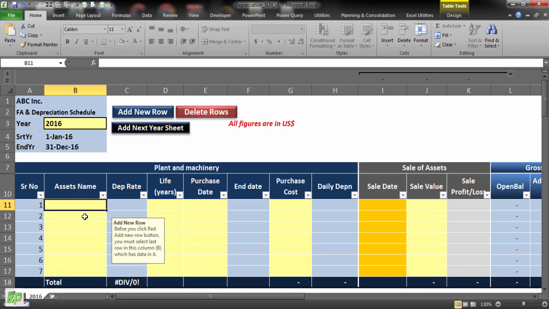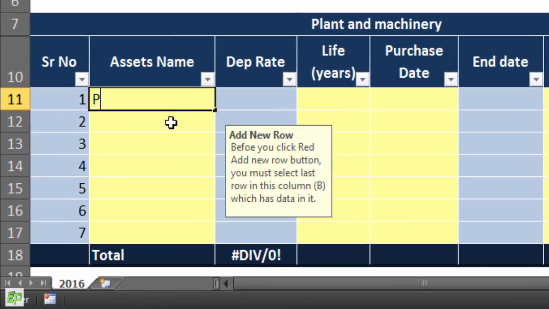Welcome back. In this section, we'll be using this template to calculate depreciation in various scenarios: purchase, sale, what if we sell the asset which we have purchased in the year, what if we sell an asset before its useful life, what would be profit and loss, and so on. So I'll be inputting some dummy asset details.